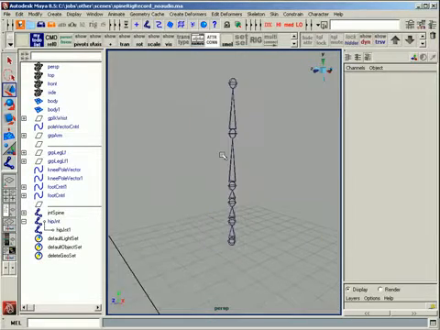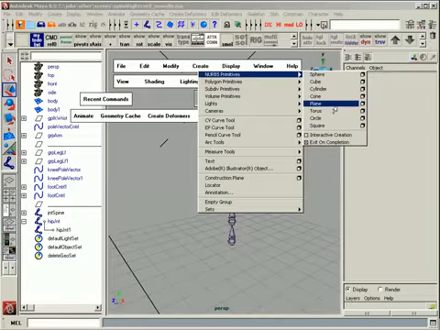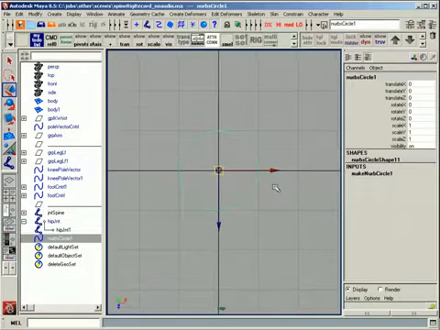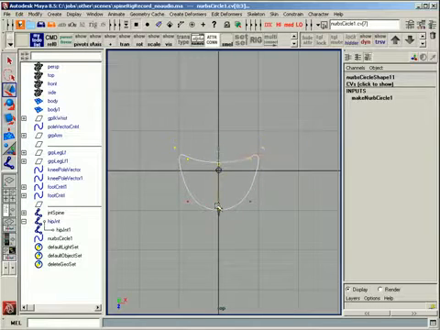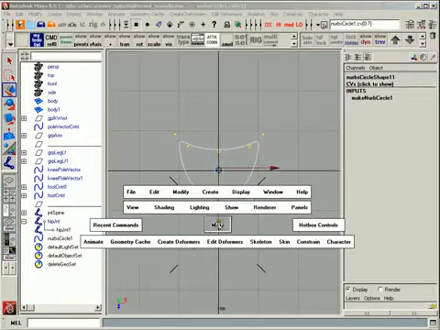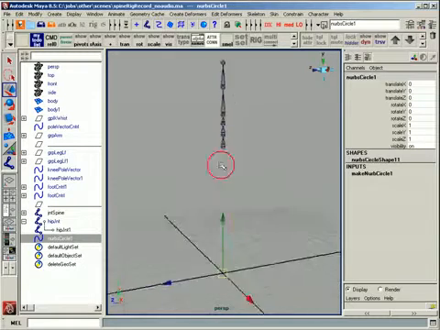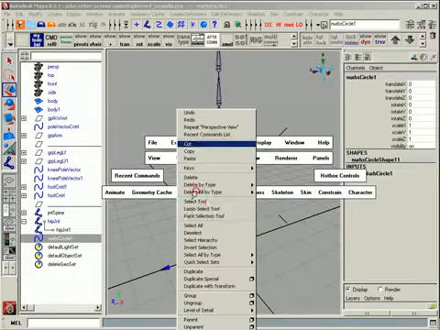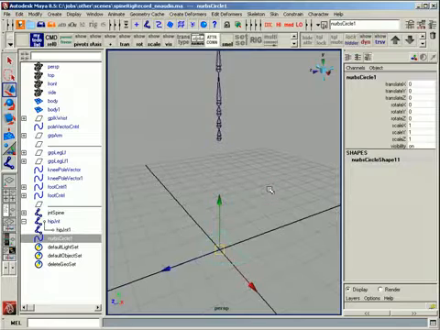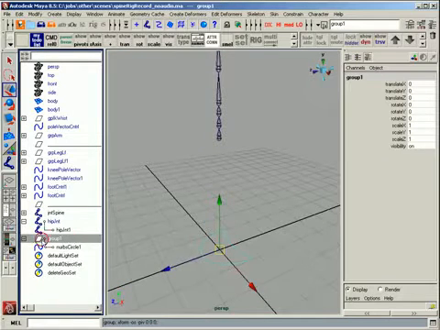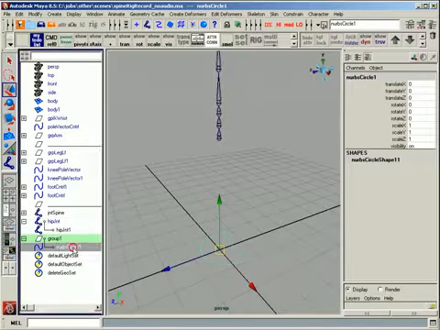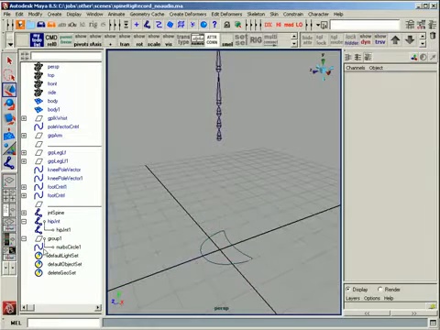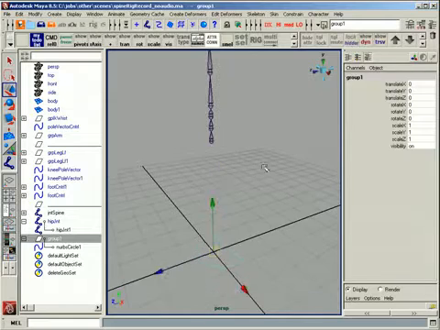Okay, so I'm just going to make some really basic FK controls for this character. I'm going to create a NURB circle, and I'm just going to give it an interesting shape of some sort. And I'm going to delete its history, and I'm going to group it to itself. So basically I have, just like we did with the FK arm, the same type of control. It's a curve underneath the group, and I'm going to make one of those for each of these joints.